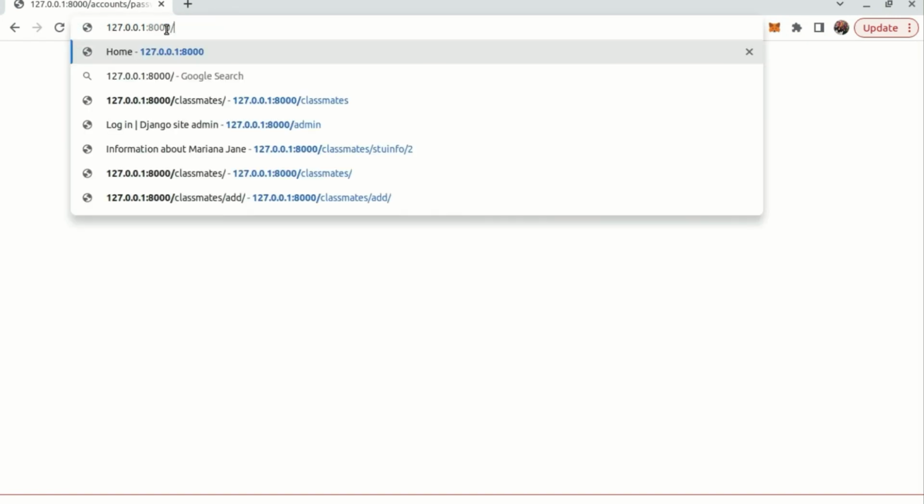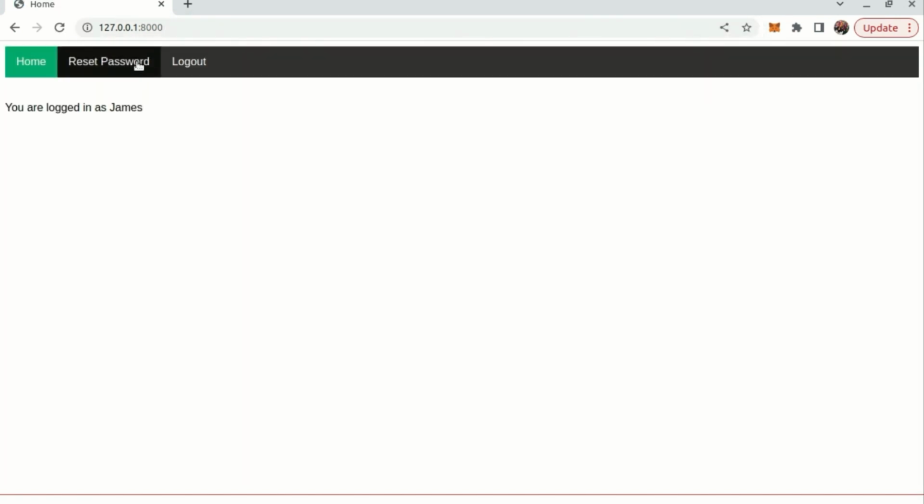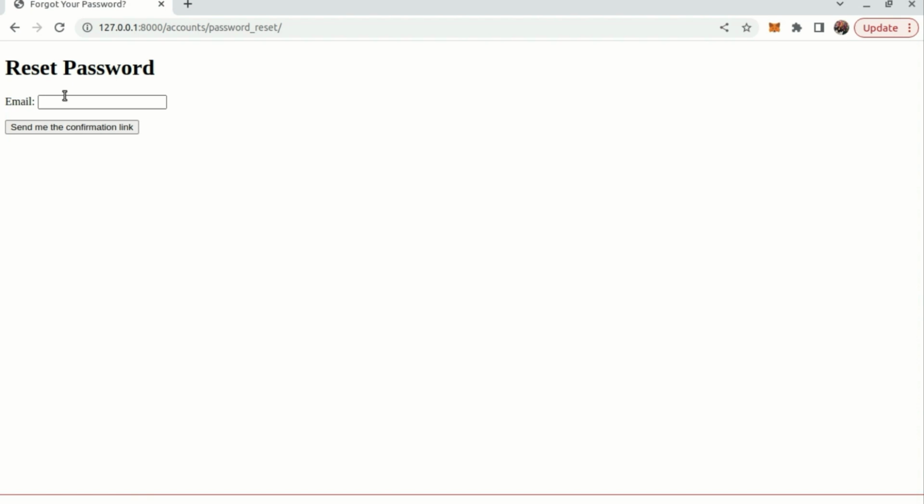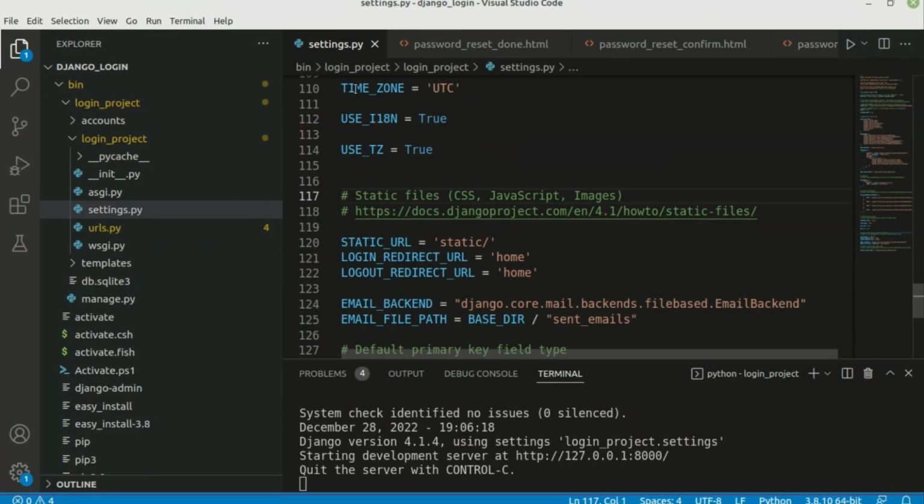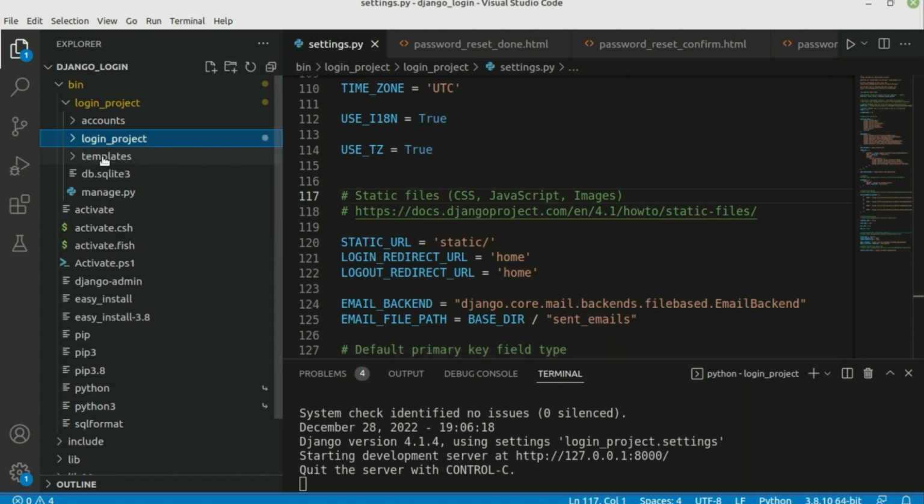Try resetting one more time. So let us reset the password. And here you can write your own email. So here I noticed that I hadn't saved my settings.py because we had added this email backend and email file path. So these are really important. If you don't do it, you will not be able to see the folder related to your emails inbox. So I will try again another time for resetting my password.